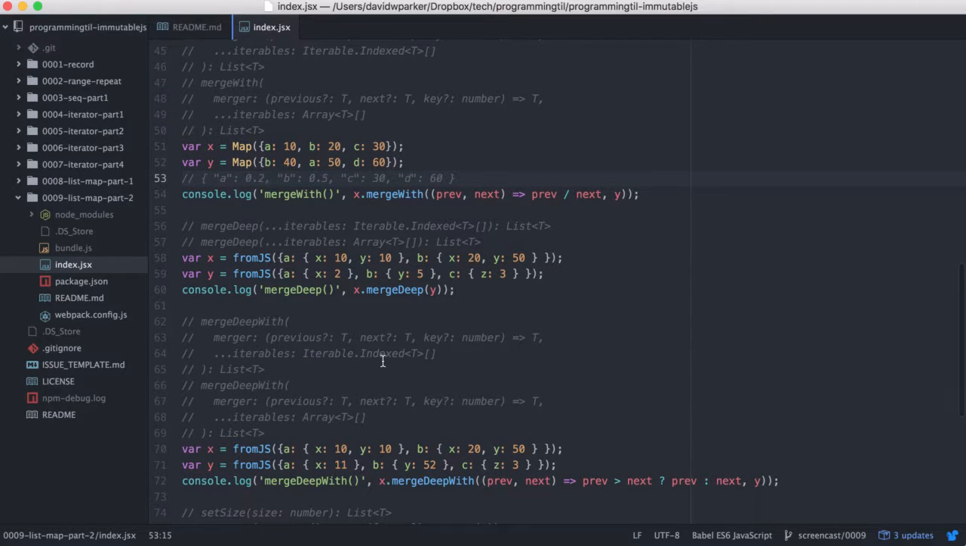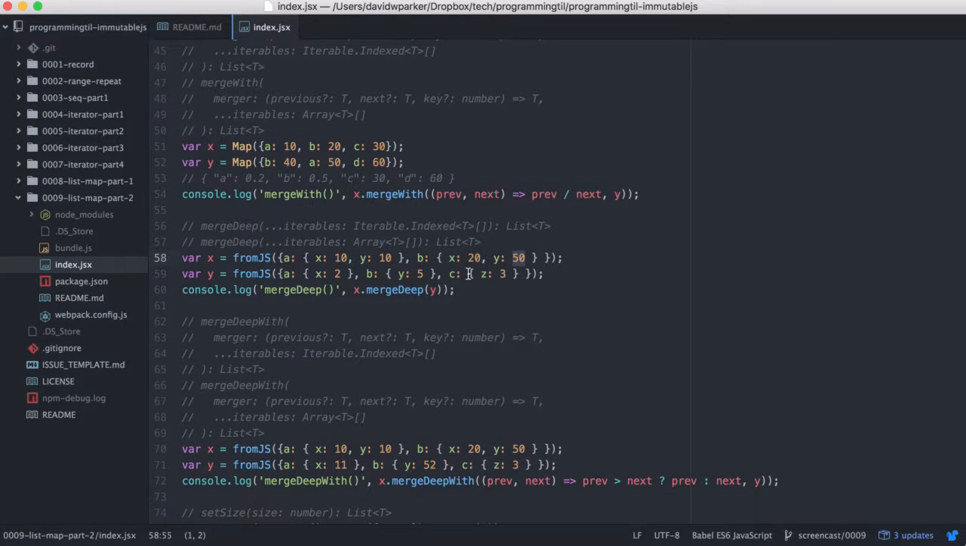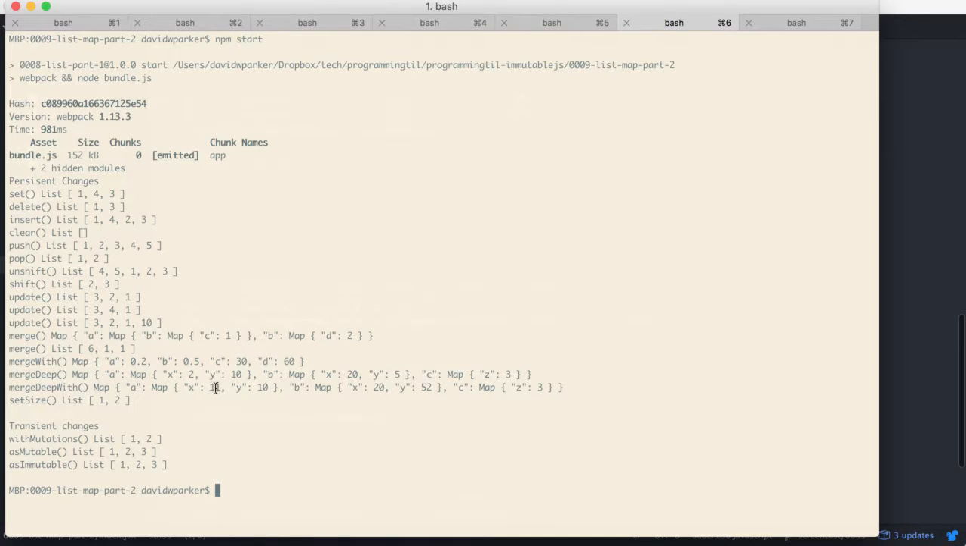Merge deep kind of does the same thing, but overrides the values accordingly with the second one as well. So 2 will override the 10 here, 5 will override the 50 here, and you could see 2's right here, 5's overwritten here, and we still have the map of C Z 3 as demonstrated there. Merge deep with allows us to do an extra little merger function with the same kind of thing from here. So here I just changed a couple of the numbers to make them bigger. I changed the logic to say, give me the largest one of these two, and so you'll see we have the larger value 11 here and 52 here, and the rest all stay the same.